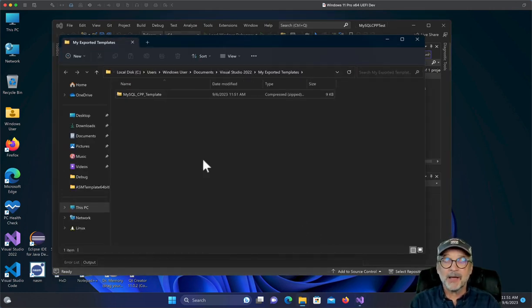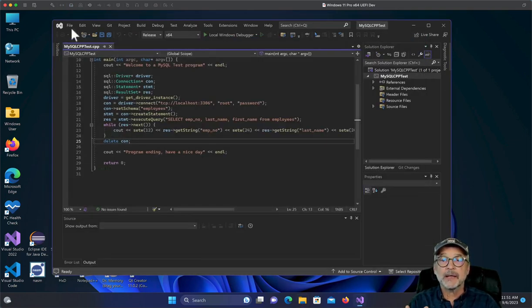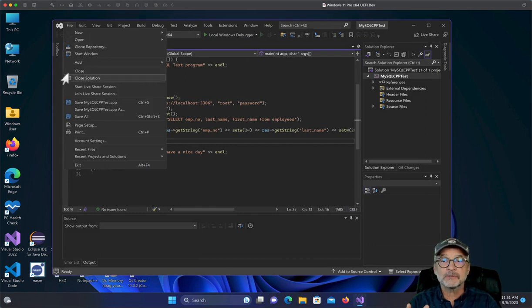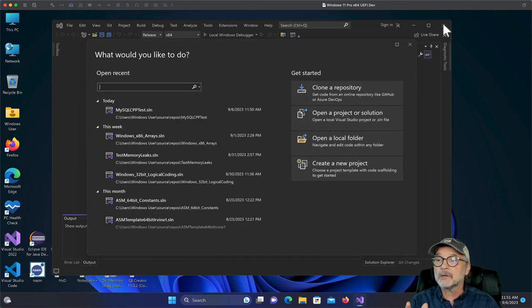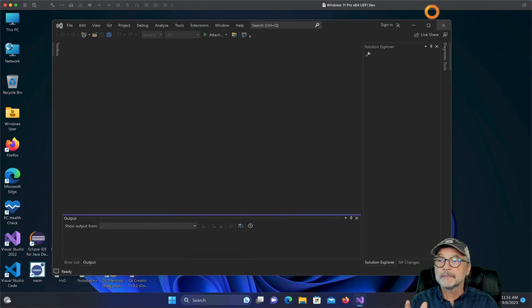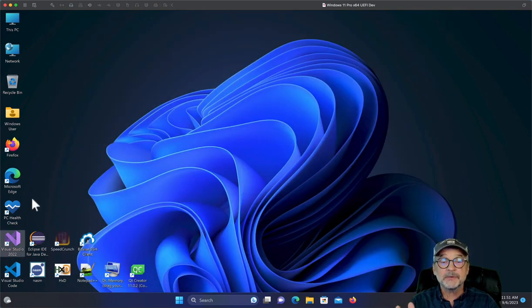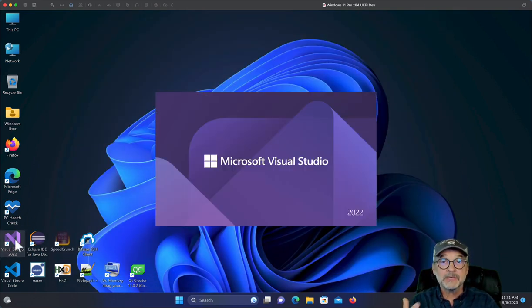And what it does is it pops up, and you notice it's under your Documents directory, Visual Studio 2022, underneath My Exported Templates. Now you can share that template with anybody, and they actually need to put it in the same exact place. But let's go ahead and close that, and I'm going to say close solution on Visual Studio, and now I'm going to close Visual Studio, and let's restart Visual Studio and let's find that template to make it really, really easy.